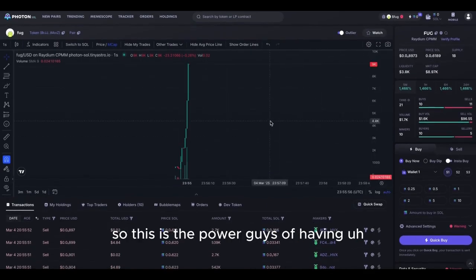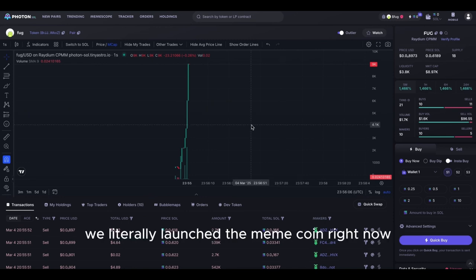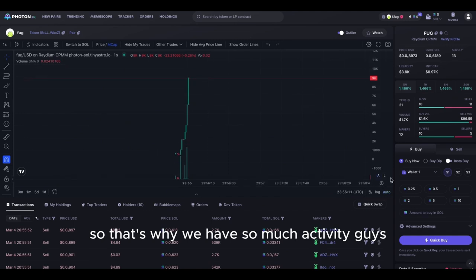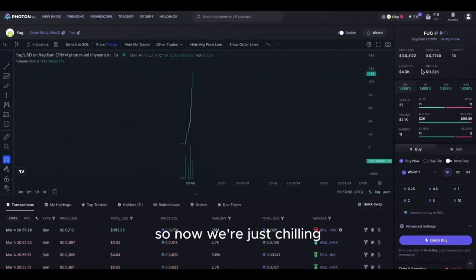So that's sick. This is the power, guys, of having basically a copy of a trending Pump.Fun meme coin. We launched the meme coin right now on Raydium that was trending on Pump.Fun, so that's why we have so much activity, guys. We just got another buy, and as you can see, I'm not even doing any marketing yet. So now we're just chilling.